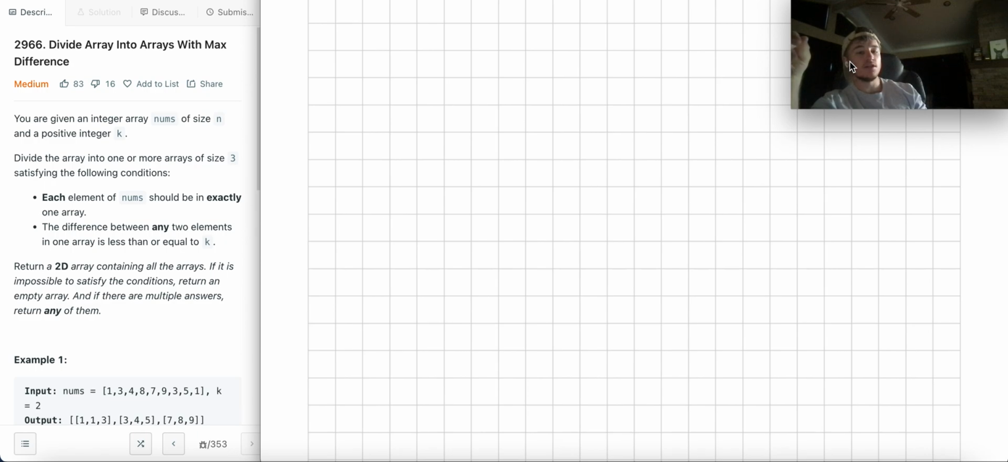This is 2966, Divide Array Into Arrays With Max Difference. All right, so it's a pretty simple problem. It's a greedy-esque kind of scenario solution, and it shouldn't take us too long to solve it today.